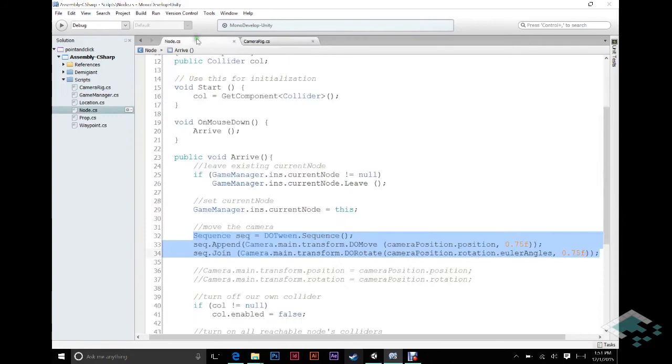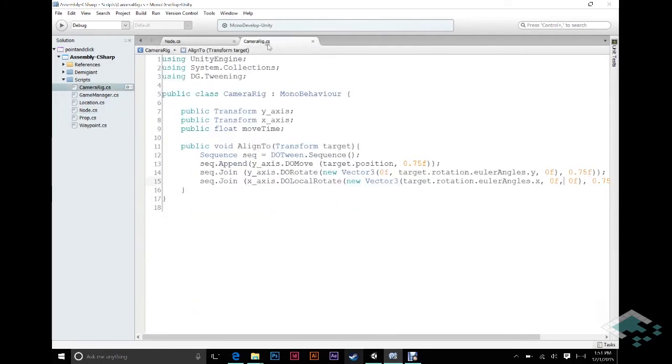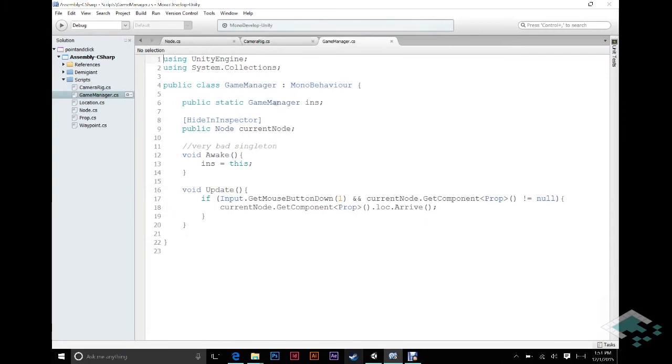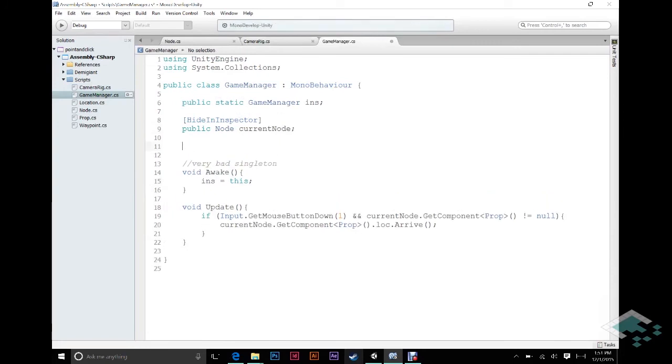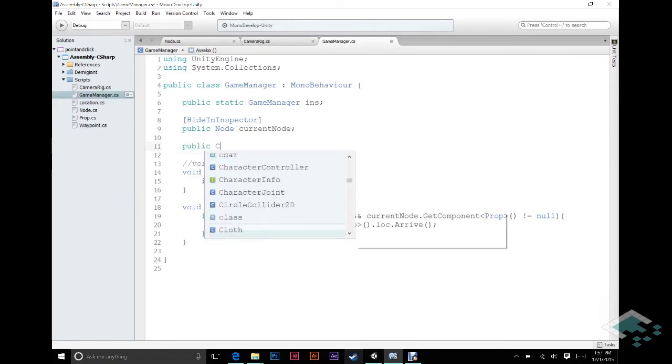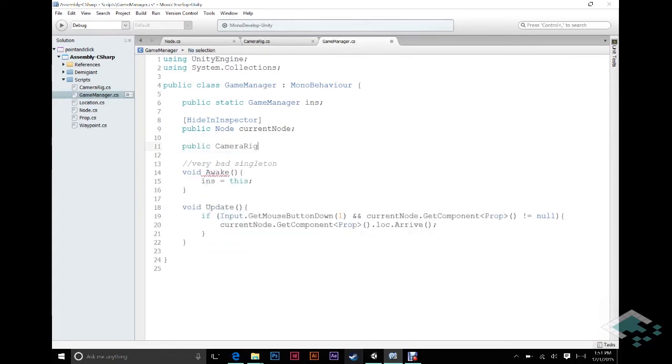The only other thing we have to remember to do is be sure to change this from moving the camera to actually calling on this AlignTo script. Now, unfortunately, we don't have a way to access the camera rig right now because our camera rig doesn't have a static instance of it. So we would have to somehow either wire it to the node, or what we can do is open up our game manager, which does have a static instance, and add a new variable here called public camera rig. We'll just call that camRig.